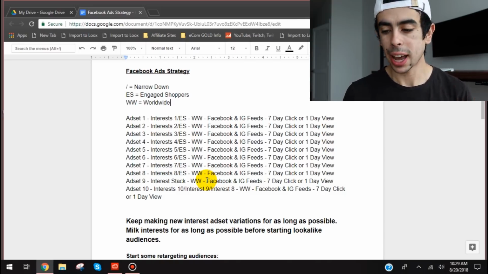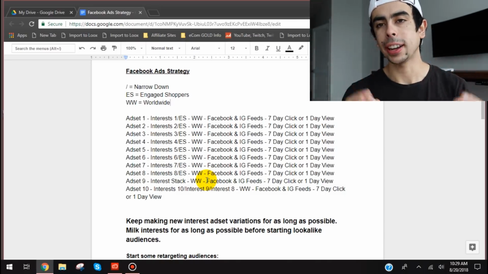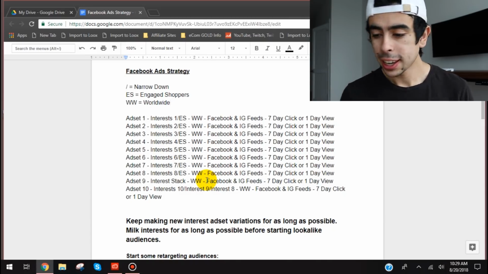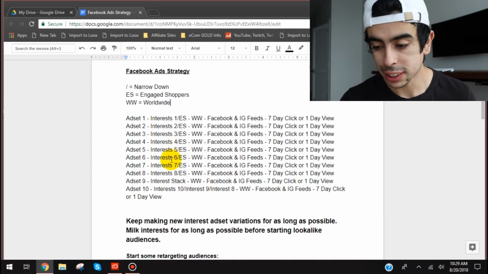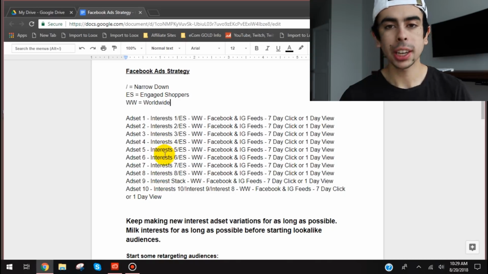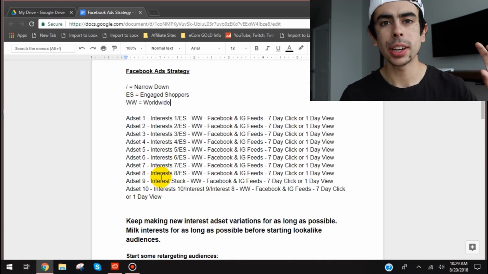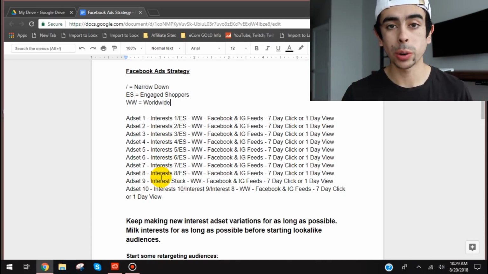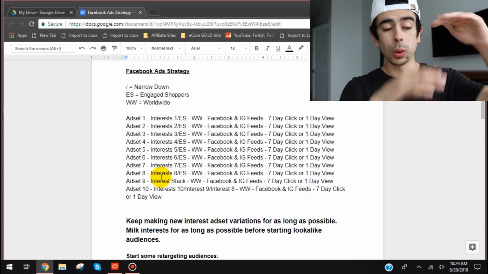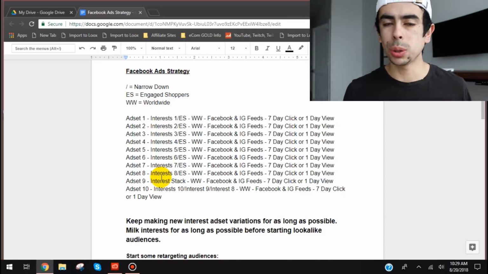So let's just say on ad set 9, I do an interest stack. Now, if you don't know what an interest stack is, it's essentially combining like 3 of these interests from here and making it into just one interest, right? No narrow down, nothing, just one interest with a bunch of interests, right? So it's a huge audience.